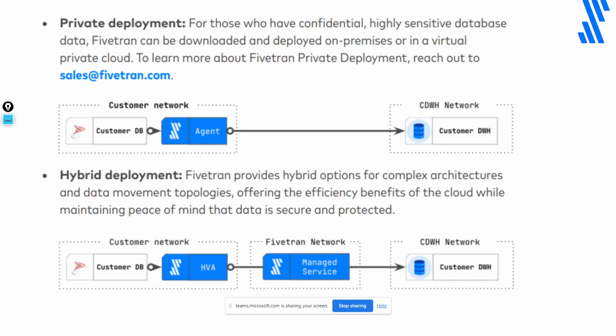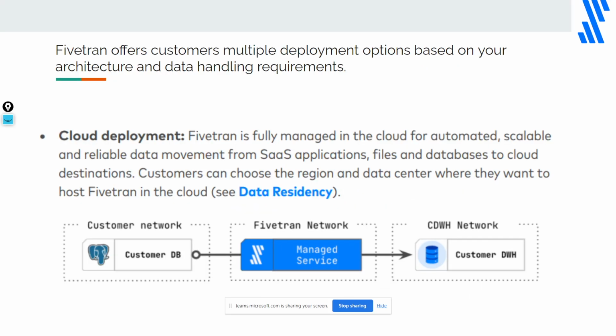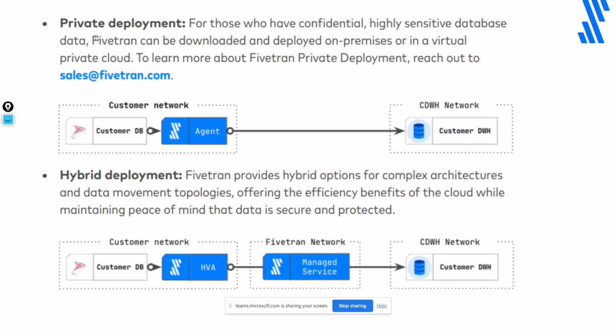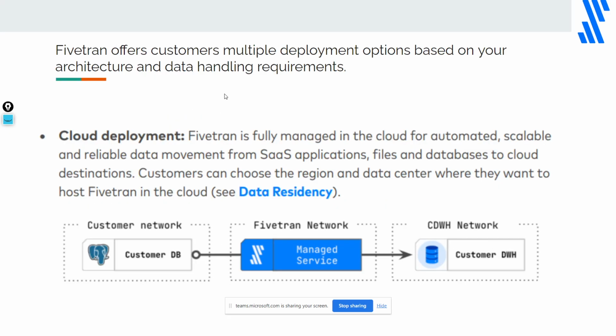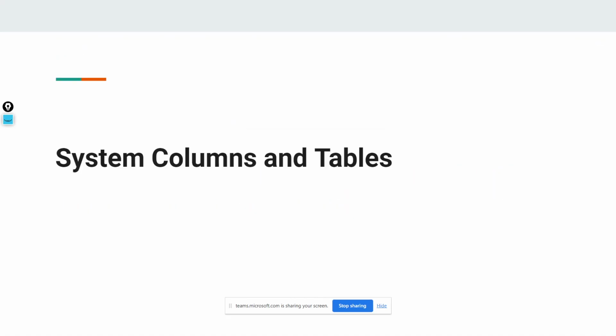And if you need a private deployment or hybrid deployment, we need to connect with sales at fivetran.com. Okay, these are the three deployment options we have. On the third day, we'll understand more about this private deployment: what is this agent, how to install it, and what the necessary steps are. We will discuss this in detail on the third day. Fine. So these are the three deployment options we have. Any doubts so far about the deployment options?